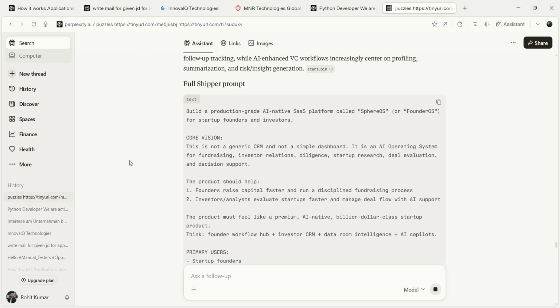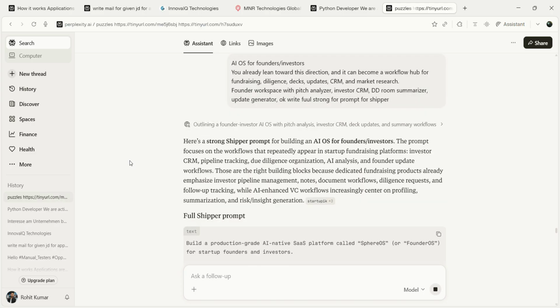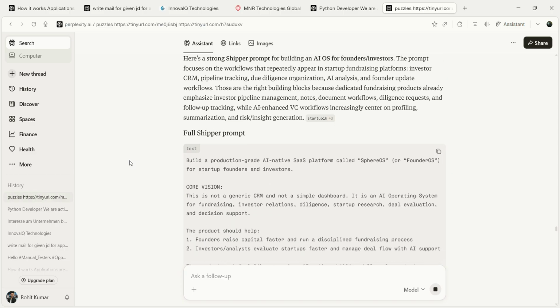So I'm making the production grade AI native SaaS platform known as Sphereos for the founders to use this OS as an AI OS. It is not a generic CRM and not a simple dashboard. It is an AI operating system actually.